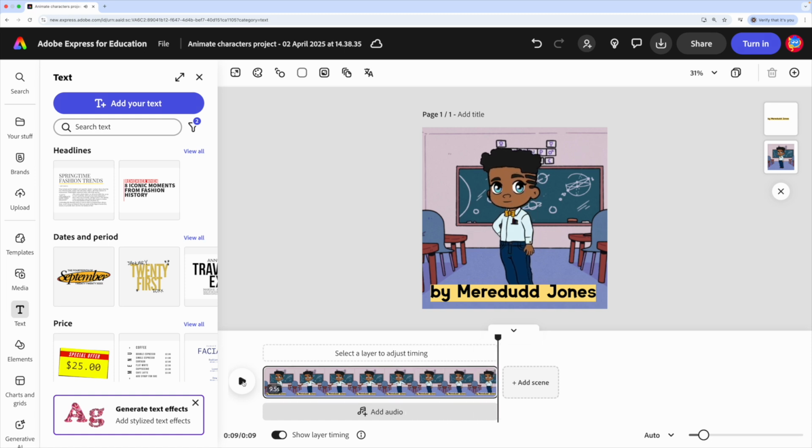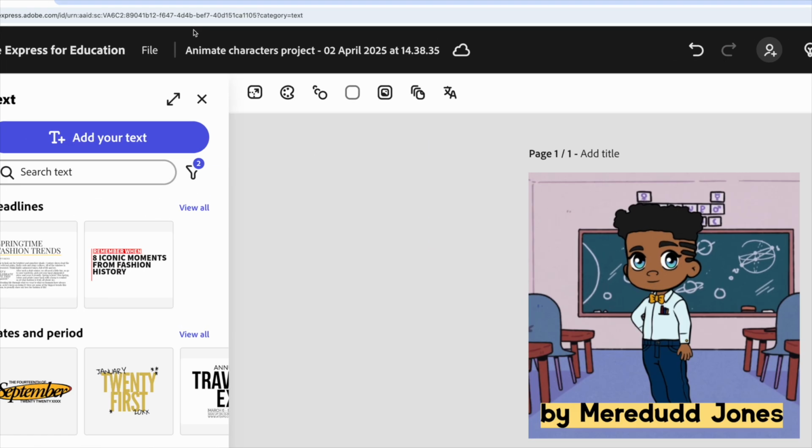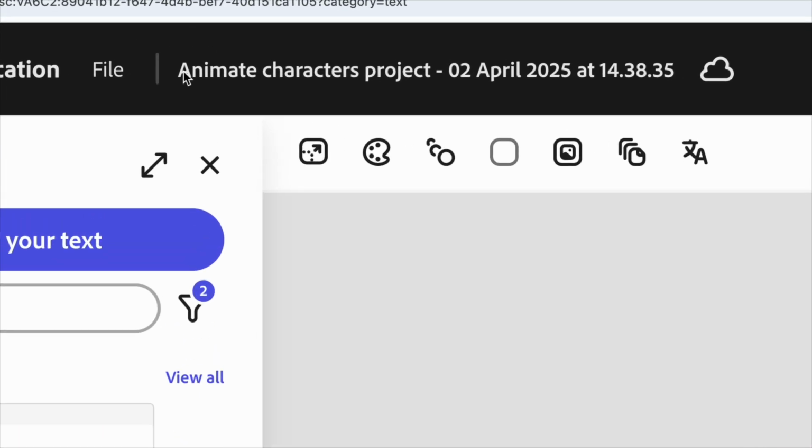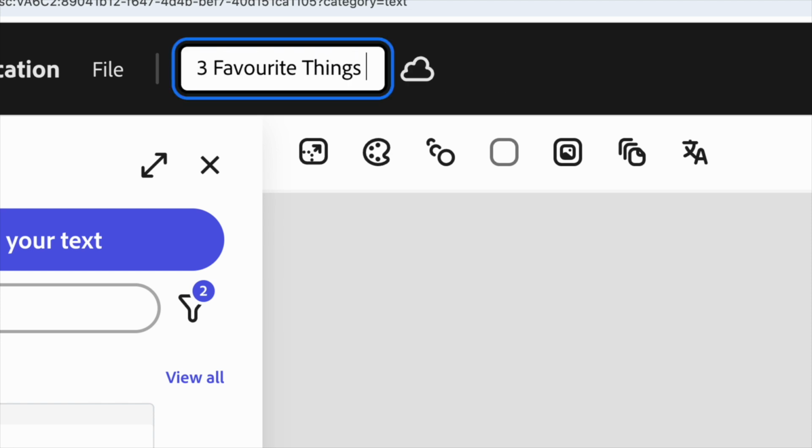Great, that's done. Now, Adobe Express is always saving your work all of the time, so you don't need to actually click save at all, but what we do need to do is name our project. So up here on the top left, you'll see it's given it this crazy name here with the time and the date. So let's just click in there and rename it with something sensible.